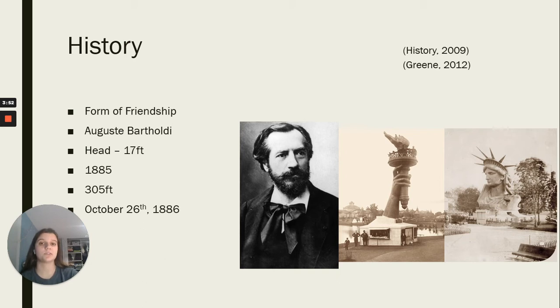Now, if you were to visit New York today, you are able to visit the Statue of Liberty, but they no longer do tours inside of the statue. That way they can preserve the statue as long as they can.